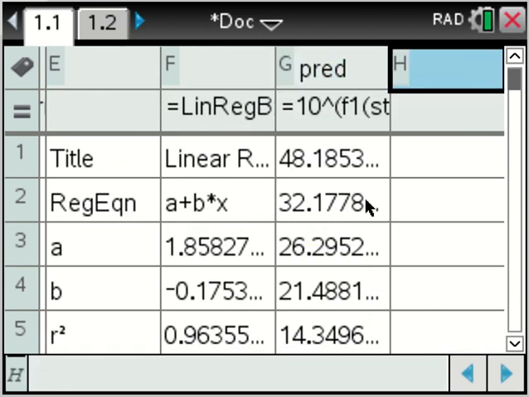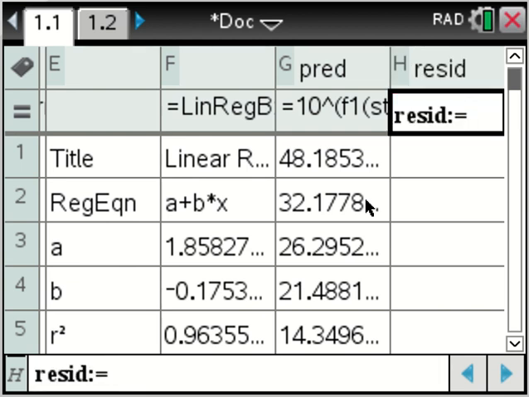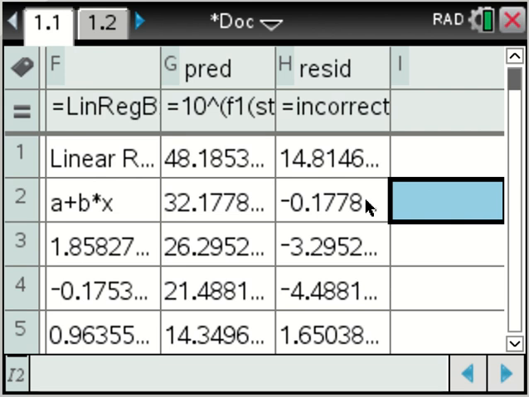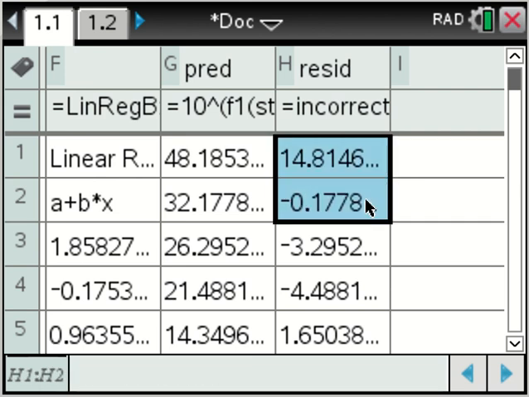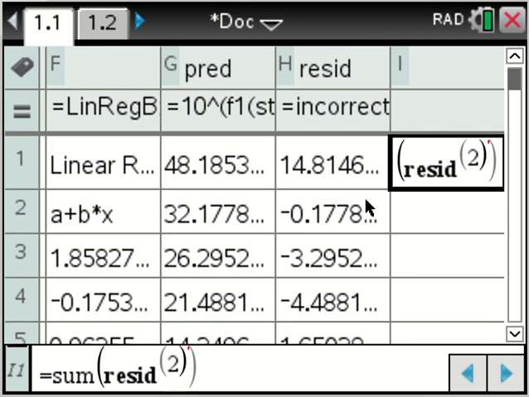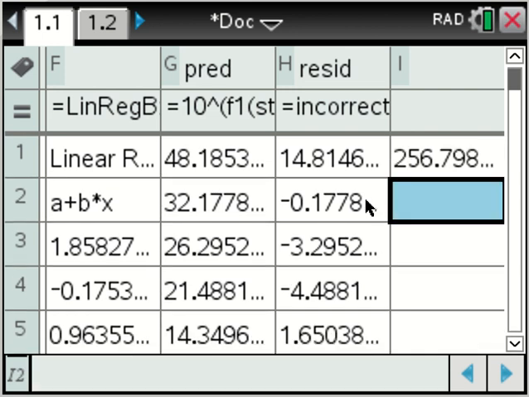There's my predictions. I want to work out my residuals in this column. So my residual is my actual value, so the actual incorrect minus my predicted value. So get all that. And then finally, my sum of squares will be the square of each of these added up. So in any random cell next to it, I can go equals sum. That's going to add them up, and then take my residuals and square that value. So as I hit enter, I now get 256, 257.